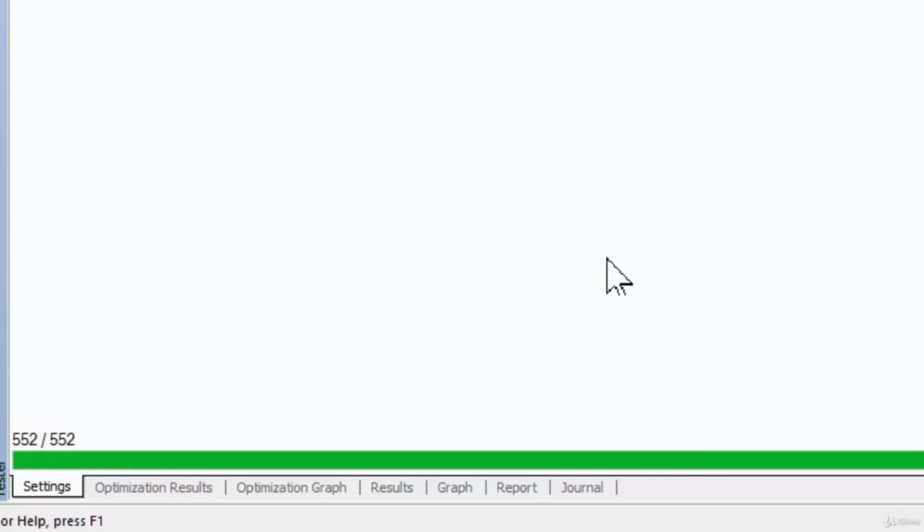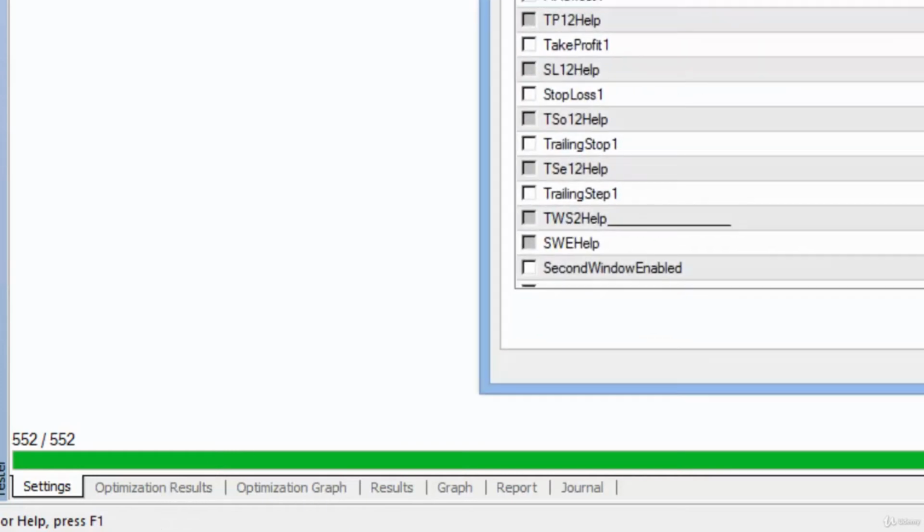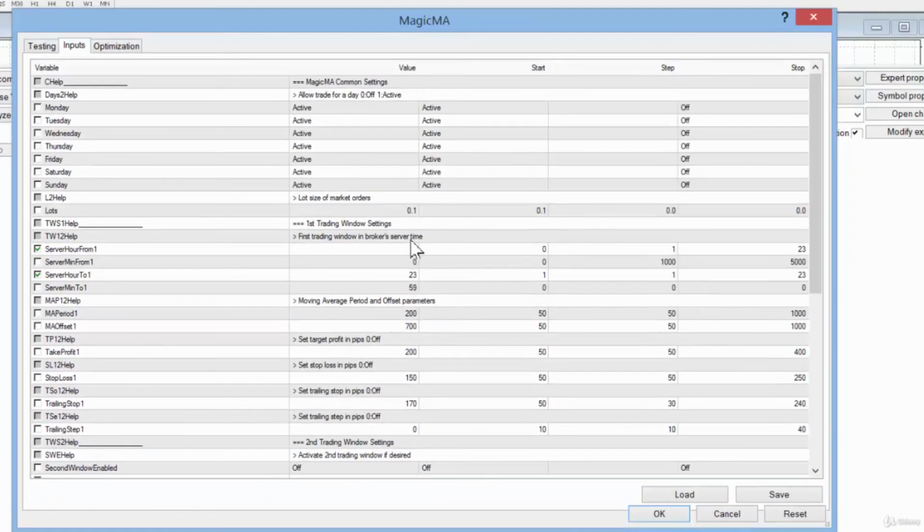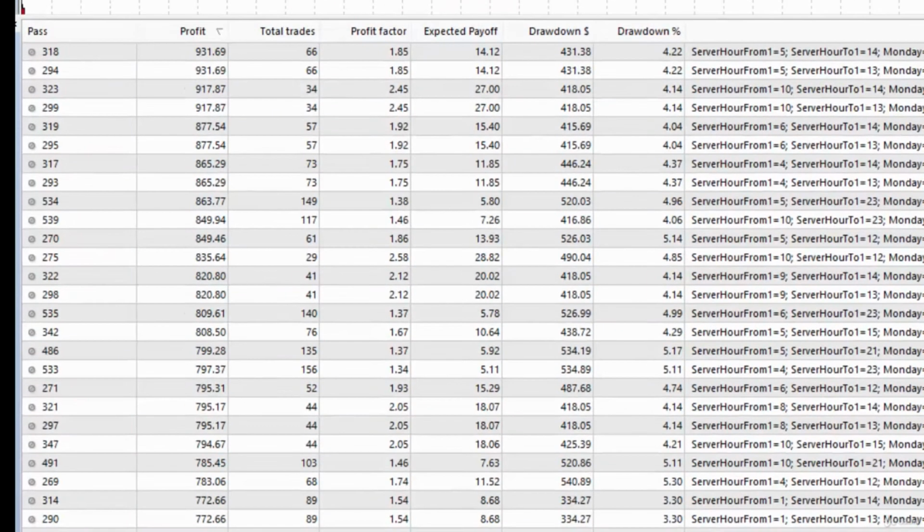Okay, the testing has completed. It's completed 552 tests out of the 552 that it set out to do, and we can go and have a look at the results. Before we do that, I just want to go into the settings and make sure that we are testing based on the settings for the step-by-step optimization process, and I can see from the 200 and the 700 settings for the MAs that is in fact so. So with that confirmed, let's have a look at the optimization results.